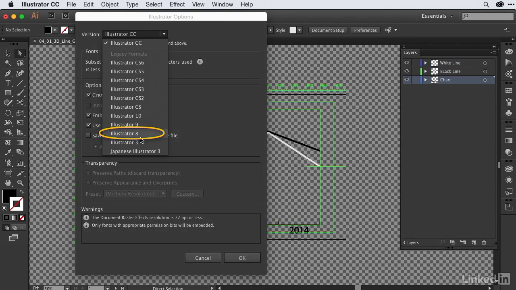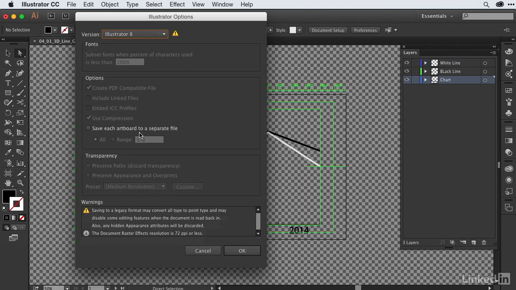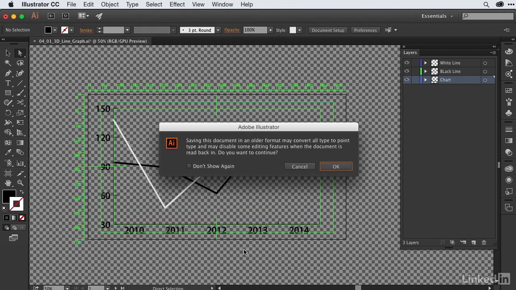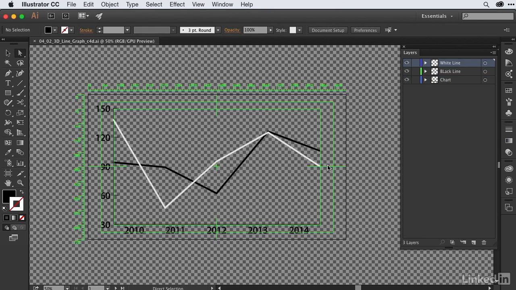So I want to click on that pull down and make sure to save it in Illustrator 8 or older. So now when I click OK, it's going to give me one more warning to say that some of the more modern tools may not work. I'll just click OK. Because all in all, I just want to make sure I have my white line separate from my black line, which is also separate from the XY axes on this chart.